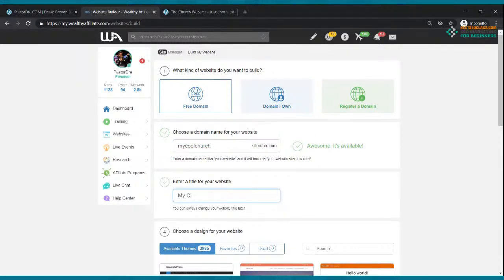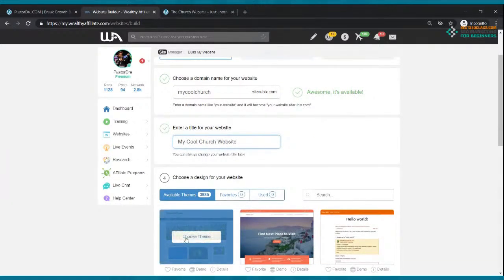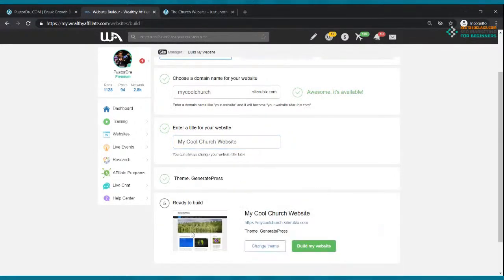I'm going to say My Cool Church Website. Once again, you put the title of your church or whatever you would like to put. And then here, I'm going to choose this theme. You only have one. I have several because I am a premium member, but you're only going to have one. So let's go ahead and choose that theme, which is called GeneratePress.